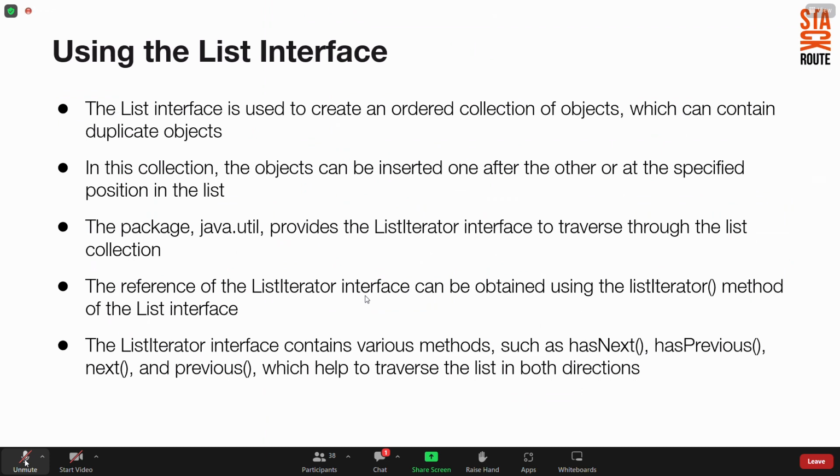As I said, today we will be exploring the list interface. The list interface is used to create an ordered collection of objects which can contain duplicate objects.